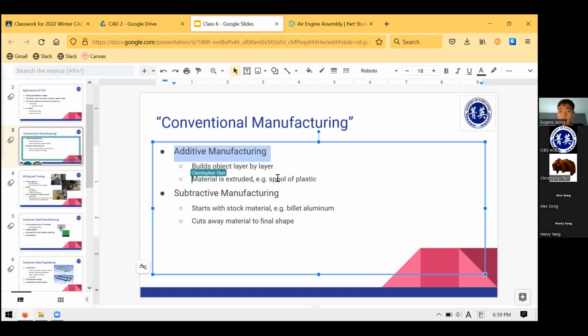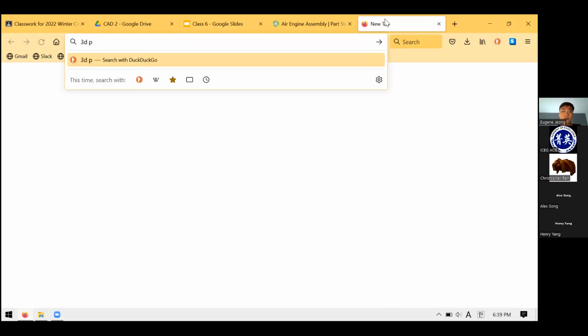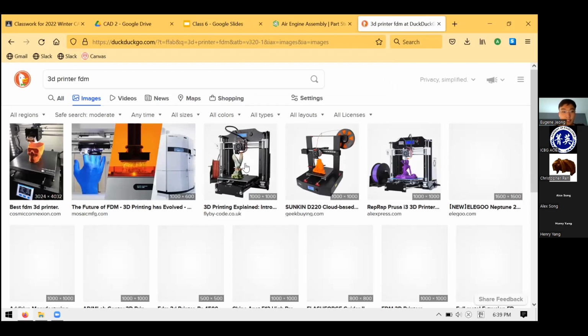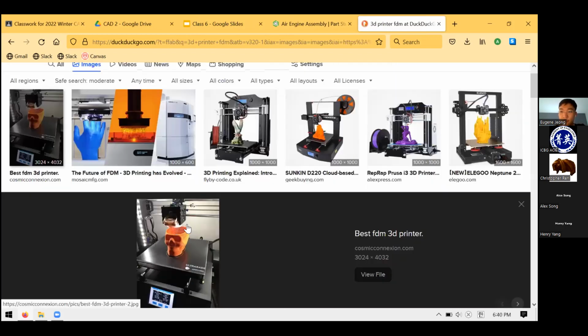And the stock for the material can come in different forms. For most plastic desktop hobby 3D printers, you might have a process like fused deposition modeling, where you have a spool of plastic that gets fed into a heated nozzle, and you get a steady stream of this plastic that flows out of the nozzle as the head is moving around in 3D space.